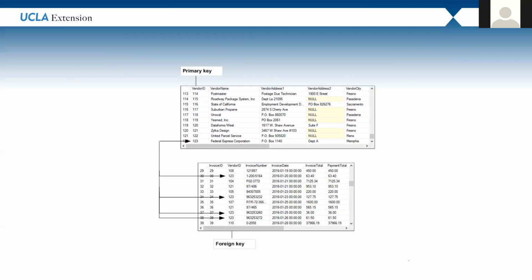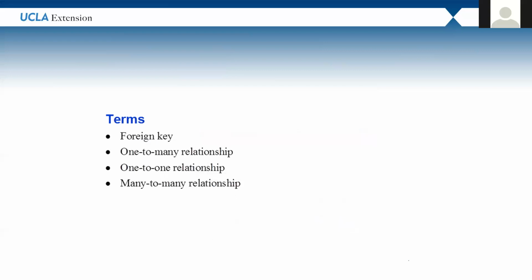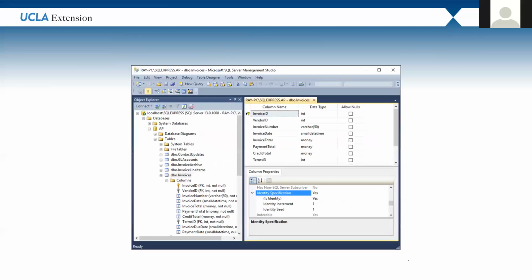Now, how do you do that? Usually what you do is you take a primary key and you match that up to the other table and put that into the other table, which becomes a foreign key for that second table. It's the primary key in the first table. Now, when you do that, you can join the tables together and get joint information. There are 3 main types of relationships between tables: one-to-many, one-to-one, and many-to-many.